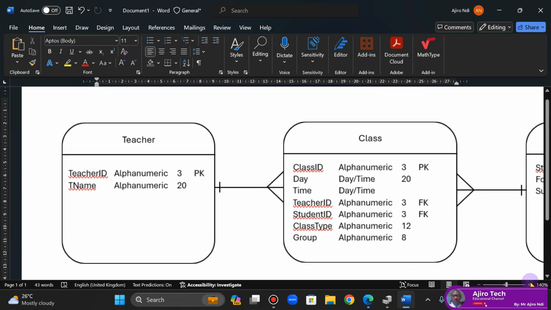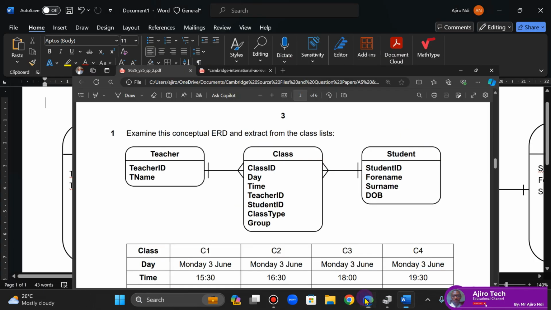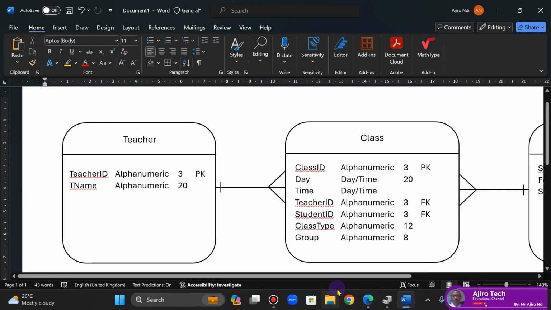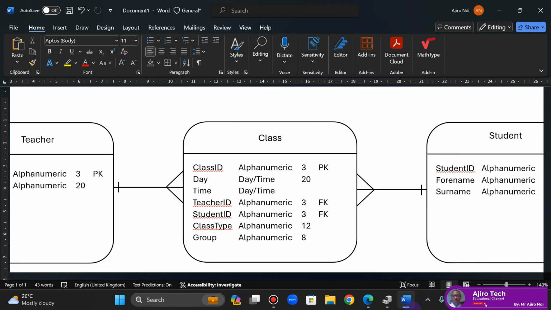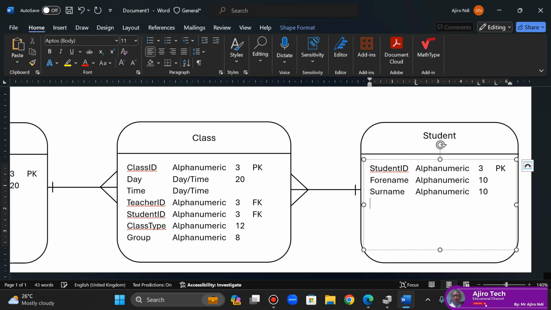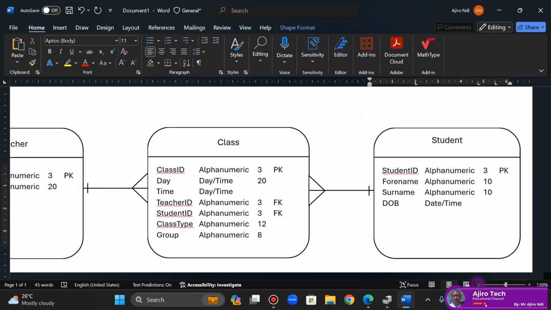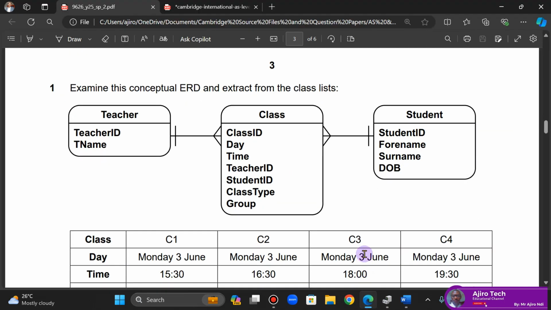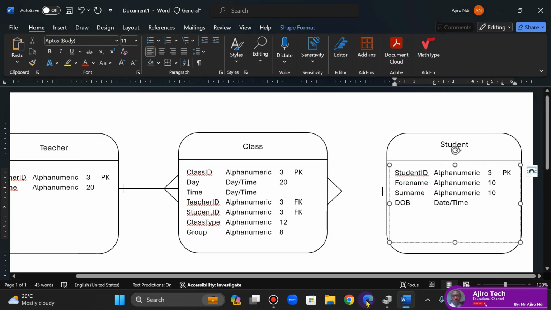Okay, I think I'll just bring this close. Teacher ID, teacher's name here, student ID, forename, surname. There's a missing one. It's important to check. So I have DOB. So date of birth is date with time, and of course we don't assign a field length to it. So everything is in order. It's important to check.